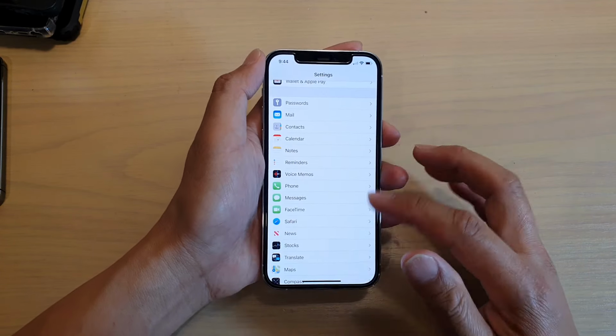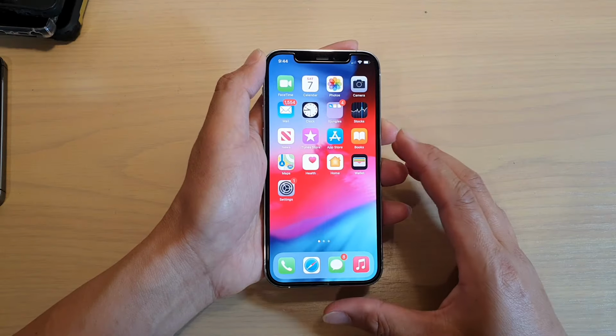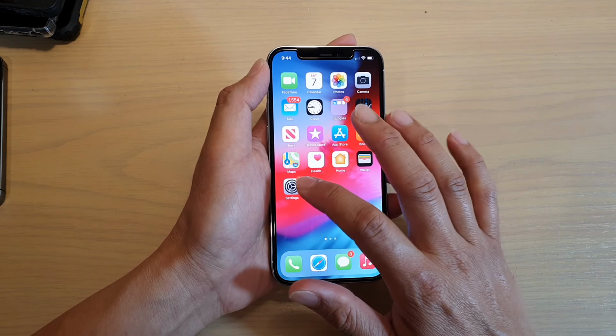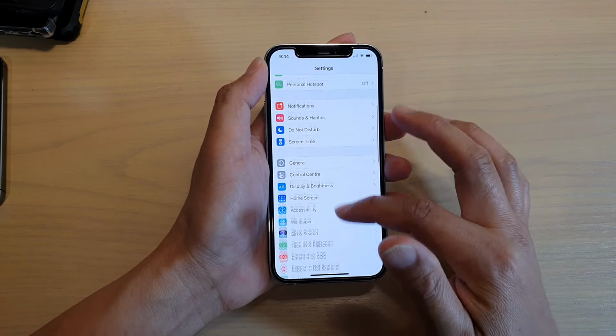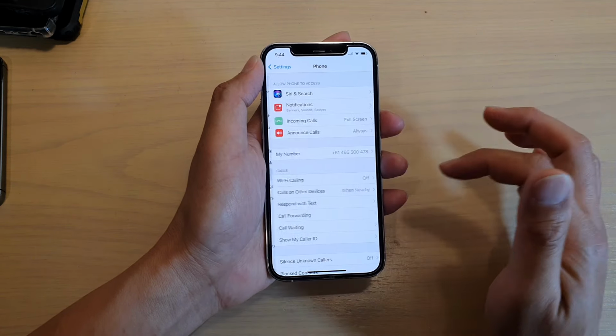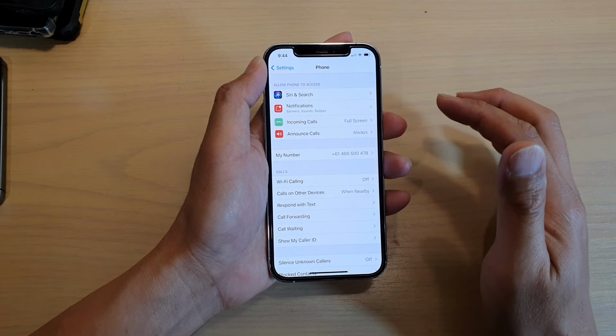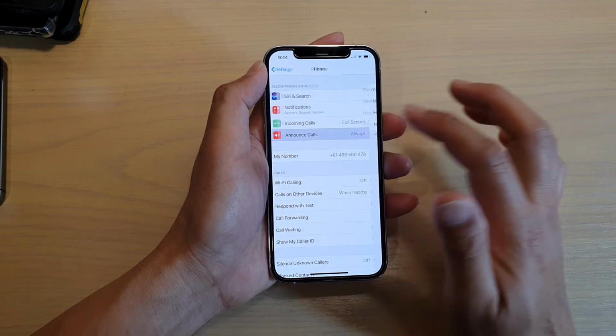Now first, let's go back to your home screen by swiping up at the bottom of the screen. Next, we're going to tap on the settings icon, and then you want to go down and tap on phone. Next, you want to tap on announced calls.